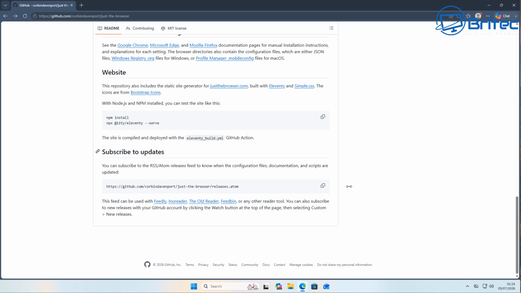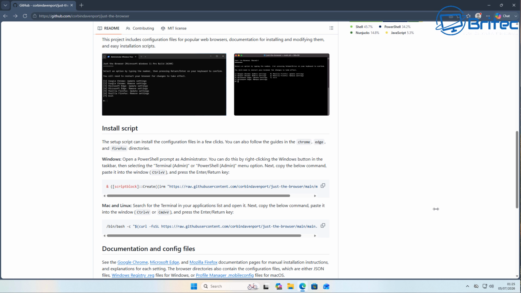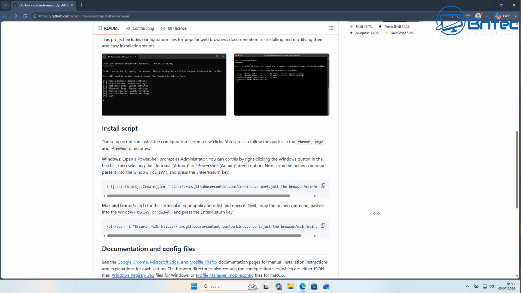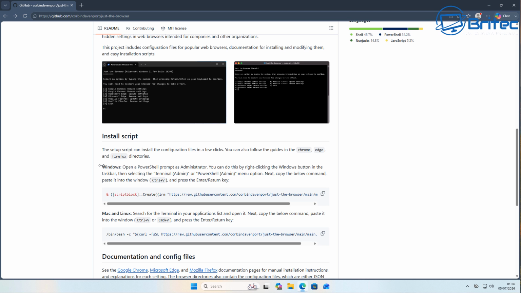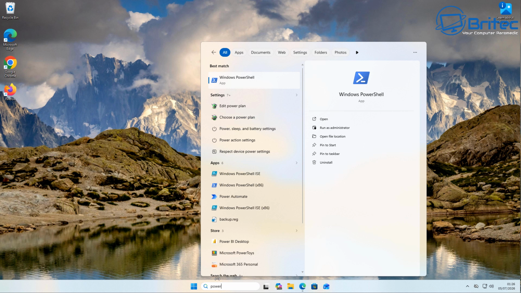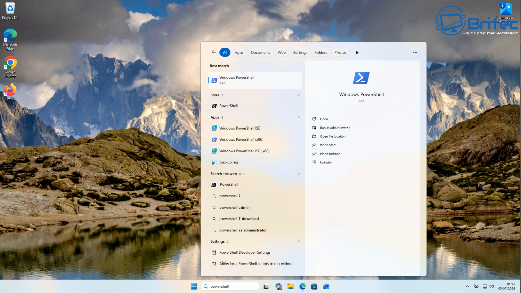So let's go back to the main page here, and we're going to go all the way back up until it says install script. There's a bit of code right here that we need to copy, and we can paste this into PowerShell. So let's go ahead and copy the code by just clicking on the little copy icon on the edge of the actual script here. You can see this version is for Windows, and there's a version here for Mac and Linux if you're using a Linux operating system.